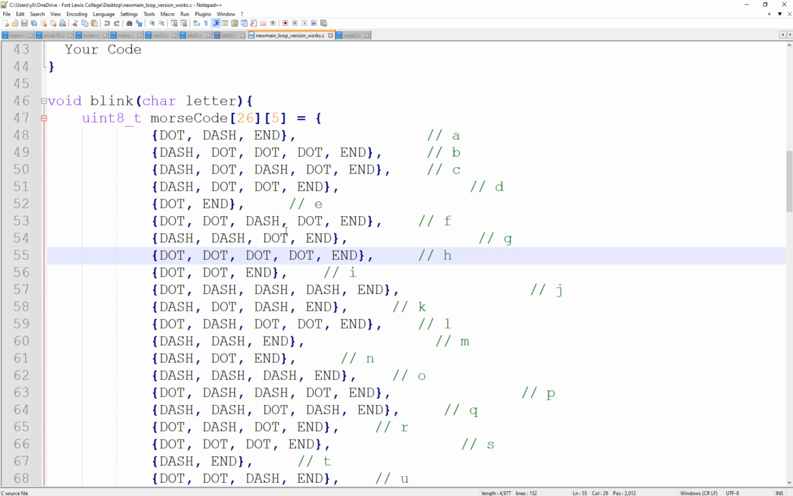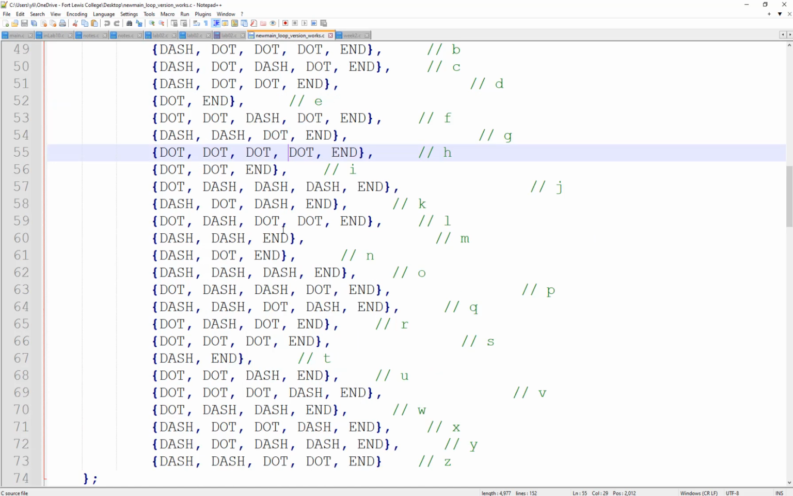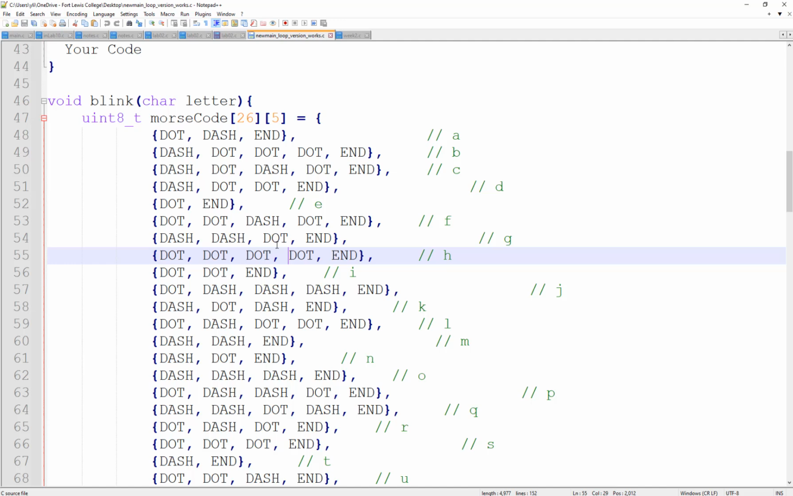So how many entries do you have? 26 entries. How many columns? This is the array. It's a matrix. You have 26 entries, 26 rows, and a certain number of columns, which varies depending on which letter you are looking at. That's something you have to tackle in your code. But what's the longest row? 5, right? It's going to be column 0 to column 4. And you can see at the end, it's always the same signal, which is END.